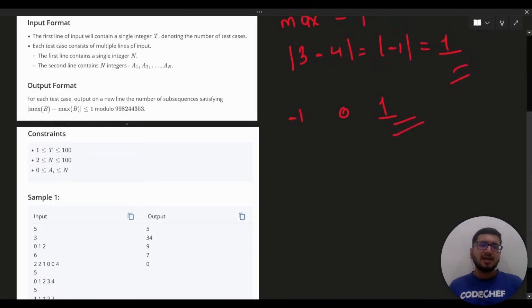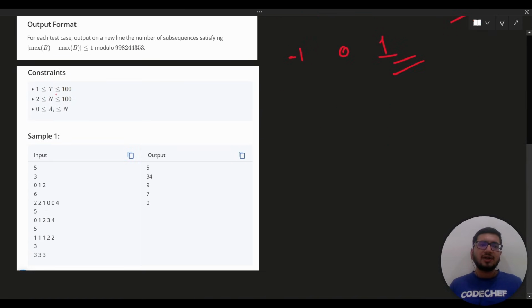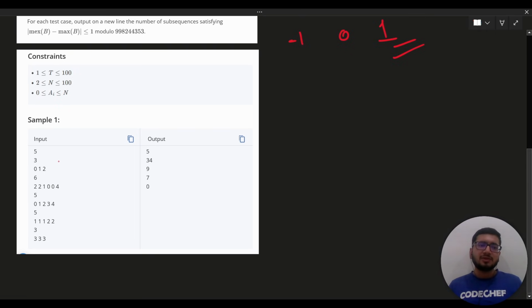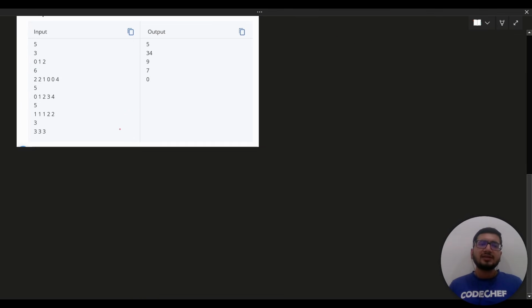As for the constraints, the number of test cases will go from 1 to 100. The value of n, that is the length of our array, will go from 2 to 100, and the elements in the array will go from 0 to n. Now, as we have seen in the problem, going over all the values or solutions is going to be very big. So let's go over the approach and see how we can arrive at a valid solution.